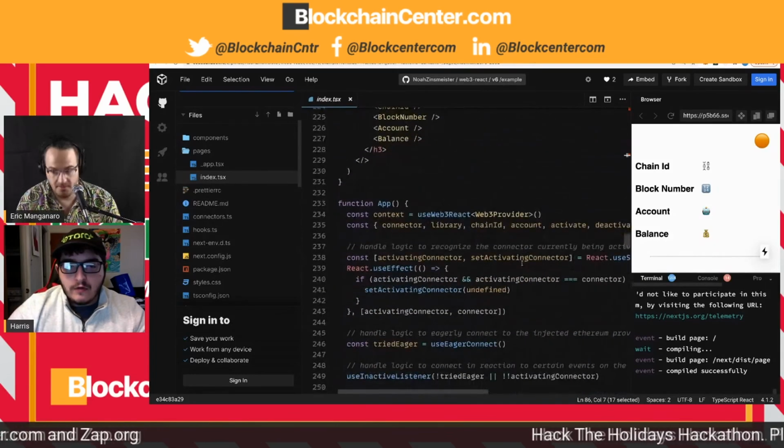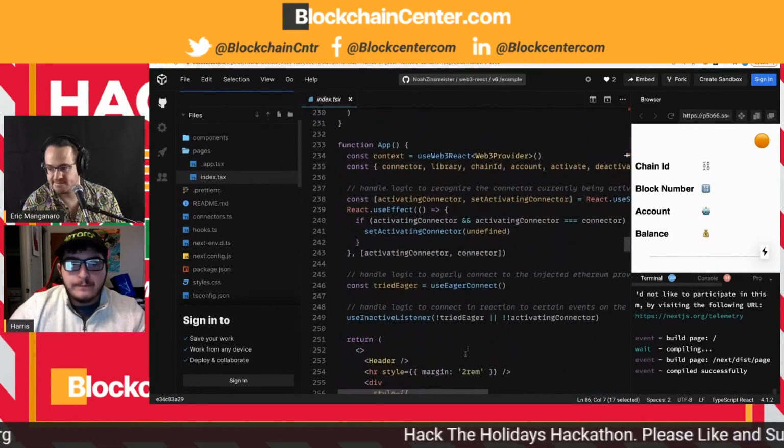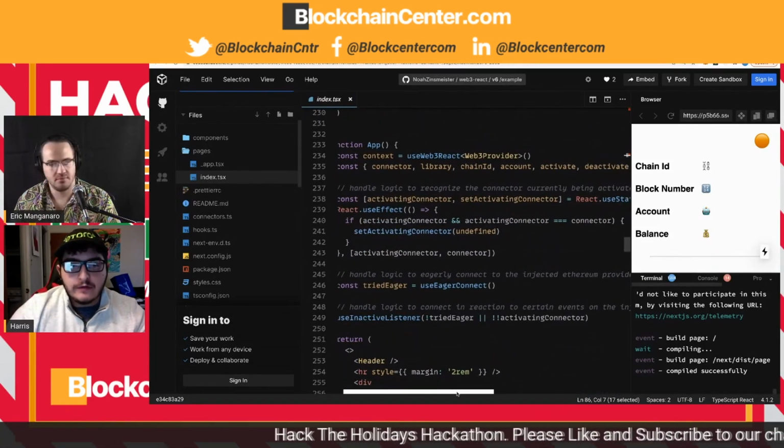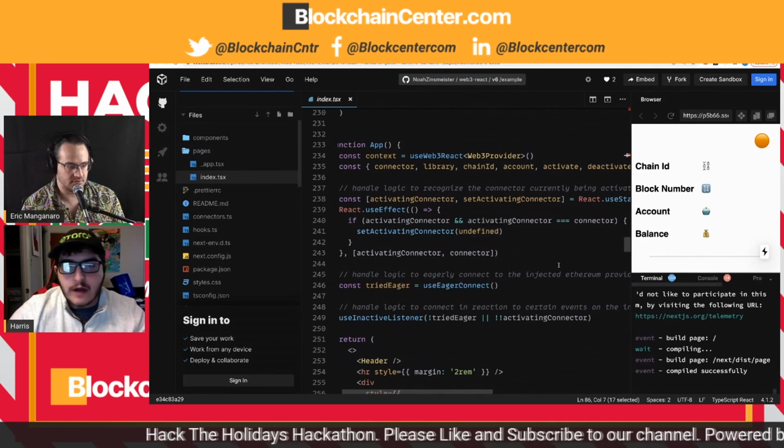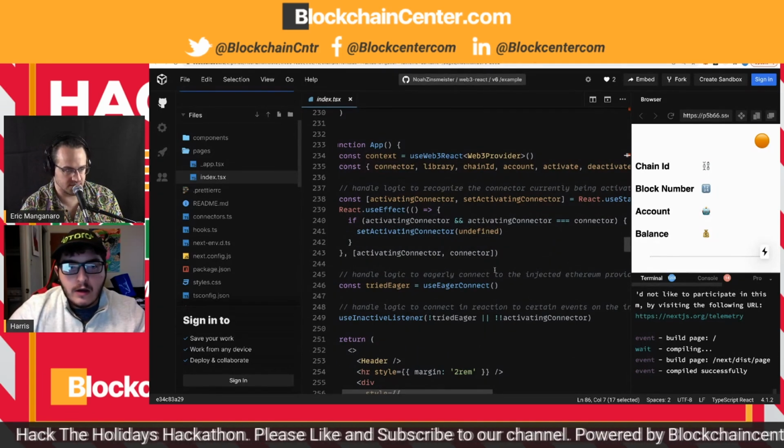Yeah, and so it looks like we're utilizing the useEffect hook within our app component as well.